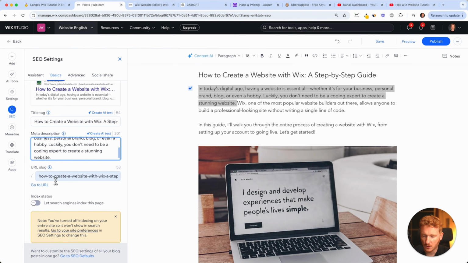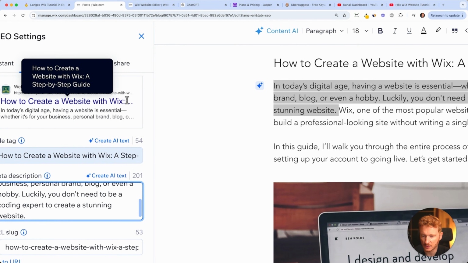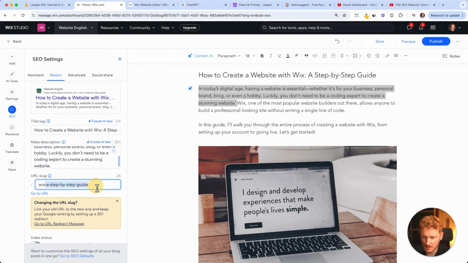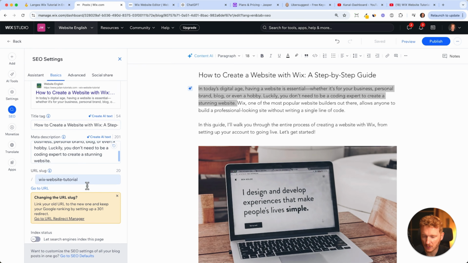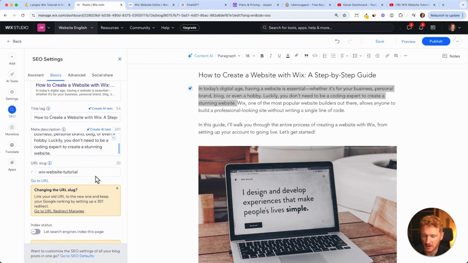And of course you have the URL slug. So this is your domain and then slash and how to create a website. And here I would make it a little bit shorter, and I would just go with Wix website minus tutorial, which is also a good keyword to rank for. You don't want your URL slug to be the entire headline because this is way too much text. So make it shorter, make it, for example, vegan carrot cake. So just 3 words, and then people will find your website more easily.